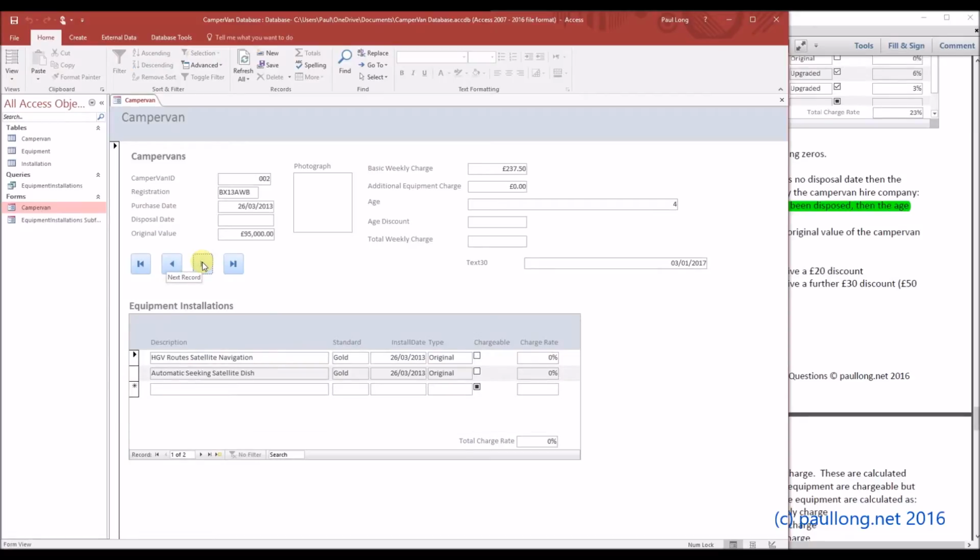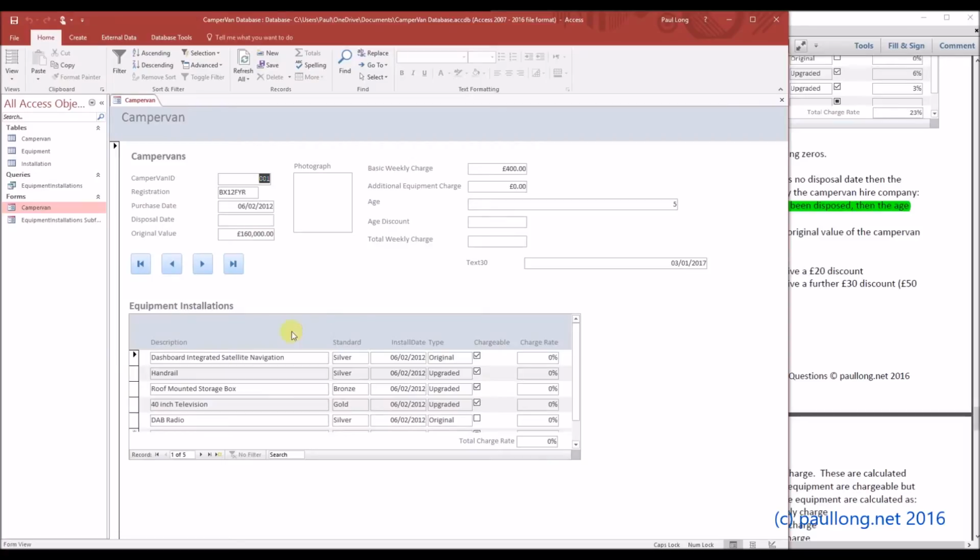So we've got 4 years going back to 2013, 2 years, and then we've got 7 years here because the difference is between 2014 and 2007. So you might have been looking at this and thinking, hang on a minute, that's not quite right, because this is 3rd of January 2017, that's 6th of February 2012.